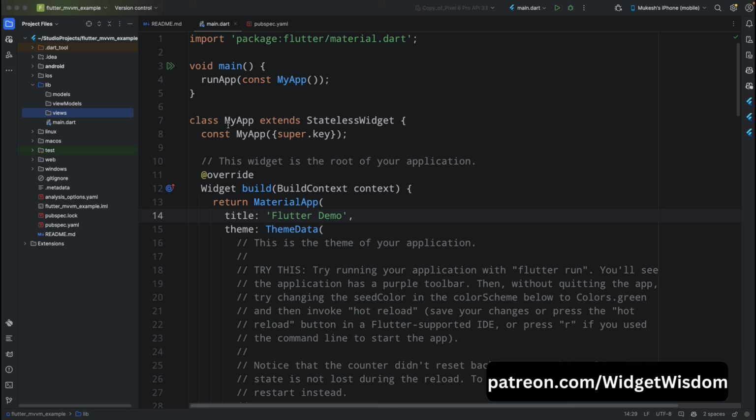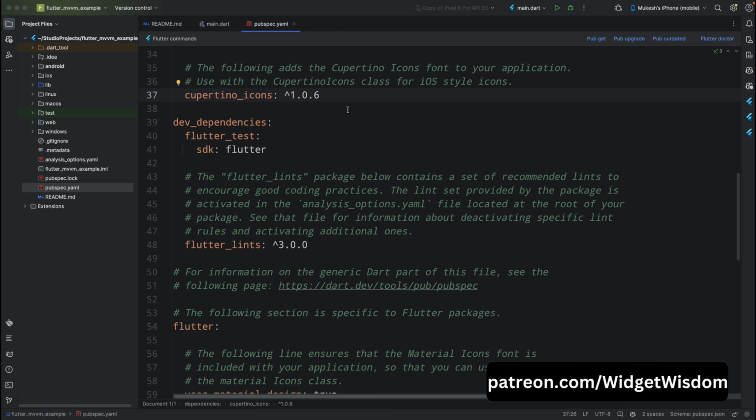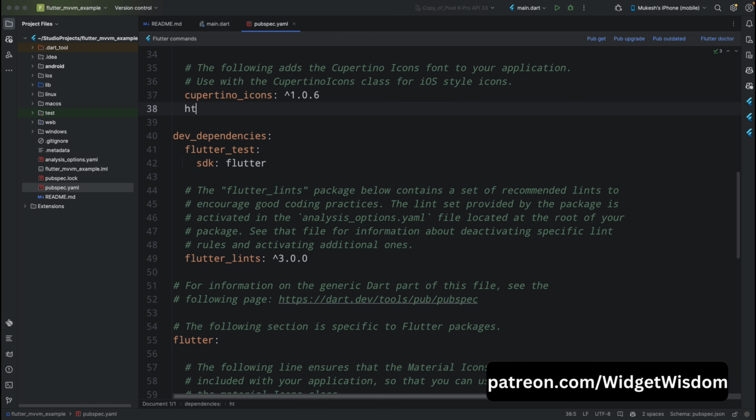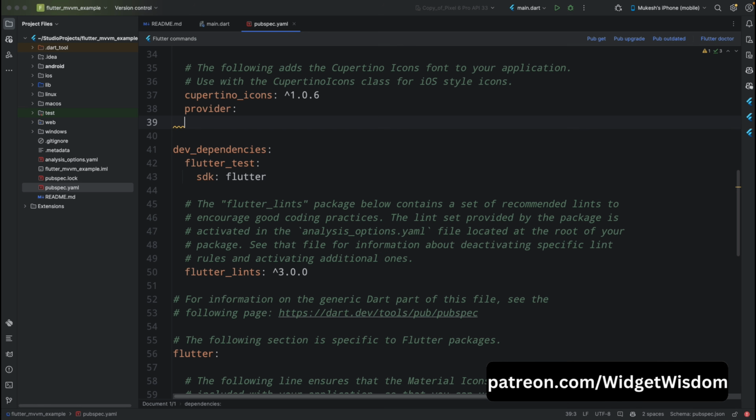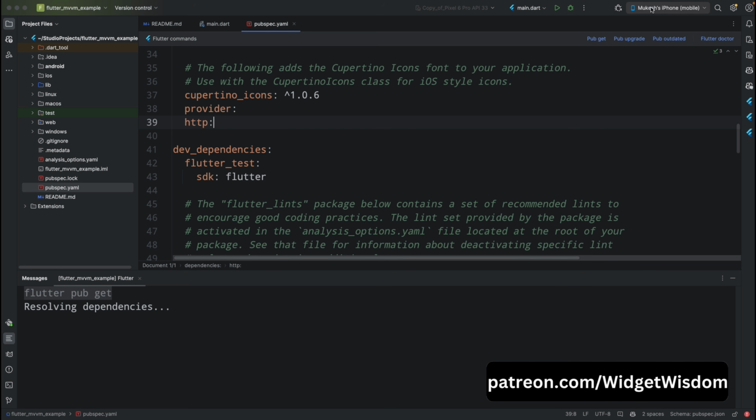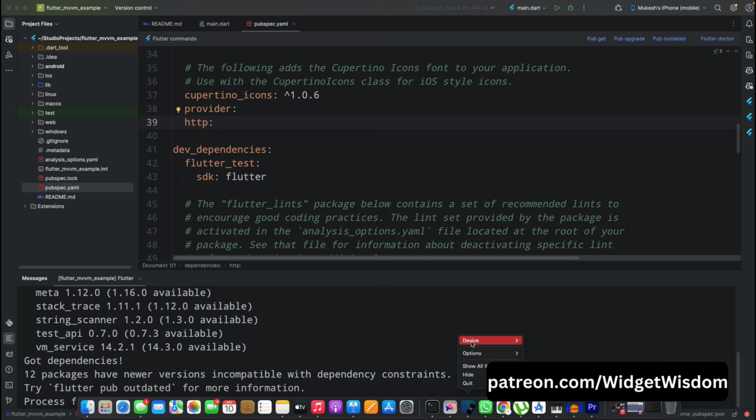Now let's add dependencies in our pubspec.yaml file for this project. In my opinion, the best way to implement MVVM in Flutter is to use the provider package. So come to the pubspec.yaml file and add the provider package in the dependencies section. And then add the HTTP package for fetching data from an API. Then tap on this pub get option to get all the dependencies.